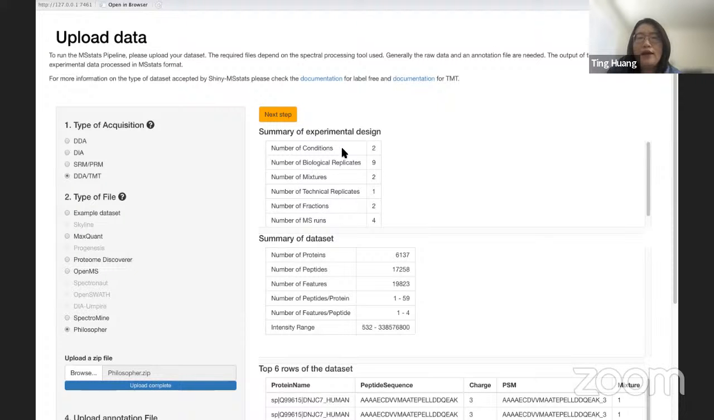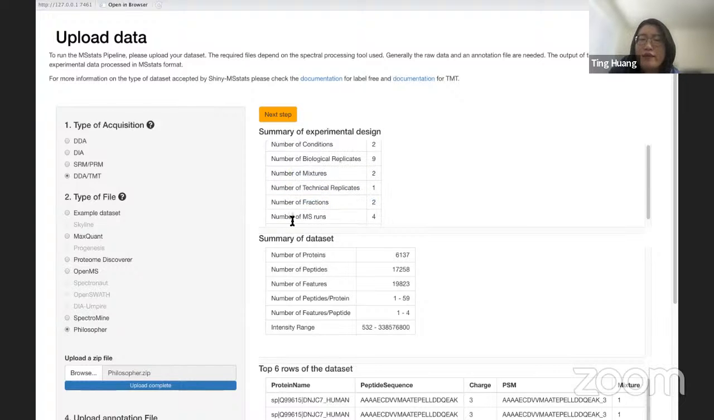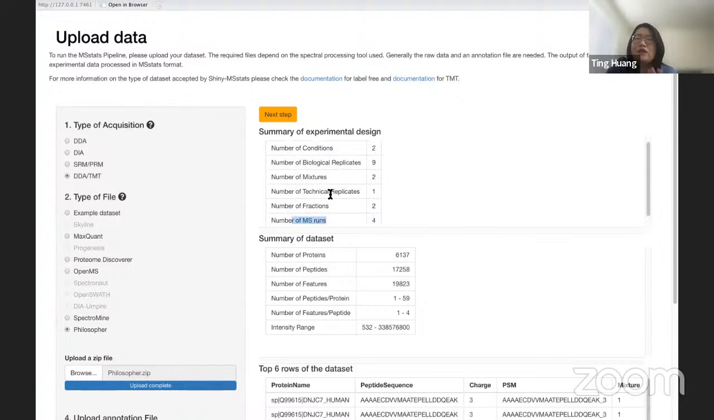So as you see here, the first data summary of the experimental design. As I said, we have 2 mixtures here, and each mixture has 2 fractionations, and totally they are 4 runs. So all the information is correct.